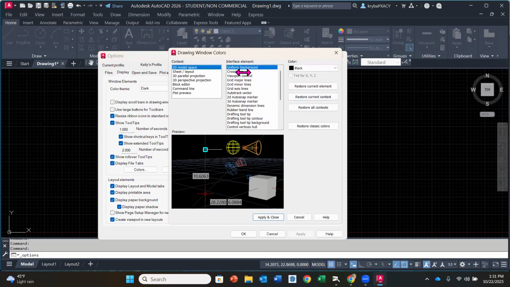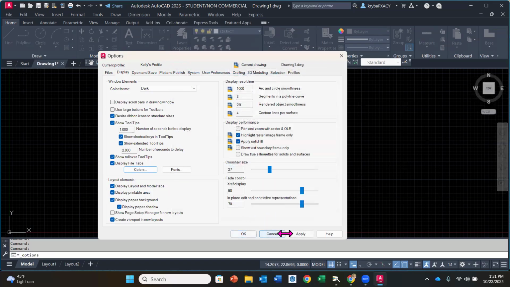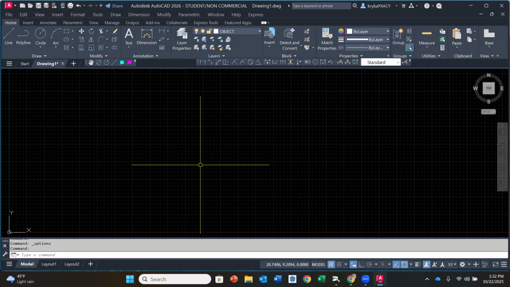Displays, colors. There it is. Crosshairs. I'm going to make it yellow so it's easier for you to see. Apply and close. Apply. Okay. All right, so now what I'm going to do is create my frame member.